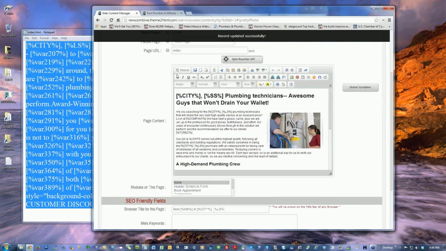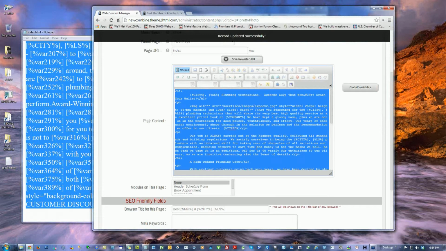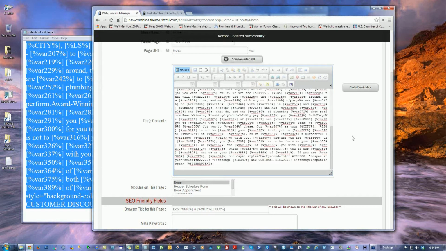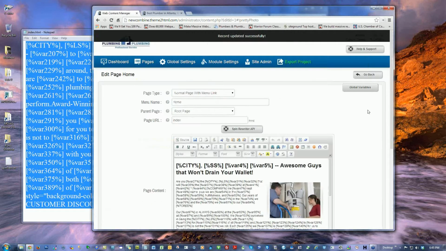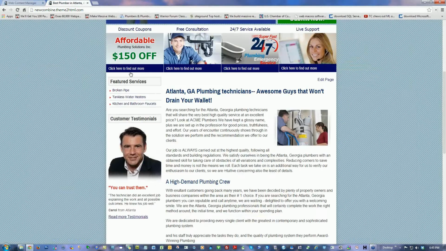I'm going to come back here, flip to source, control all. I can delete it if I want. And then I'm going to paste in this other text. And now I can save it. Update and reload. Now where are we at? How many of you guys realized how far we got just now? Let's take a look.